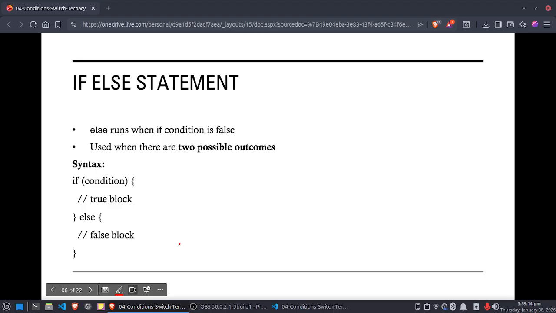Now next is the if else statement. Now if handles only one case, but if else handles both cases, true and false. That's where if else comes in. If the condition is true, one block runs. If the condition is false, the else block runs. Let's see it.